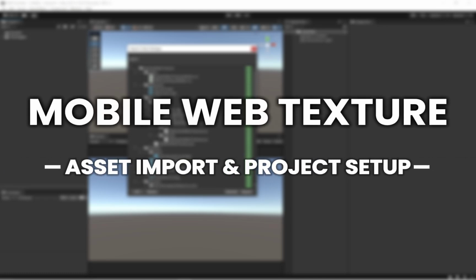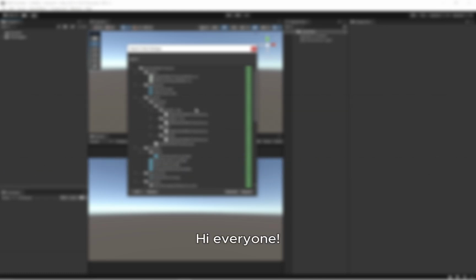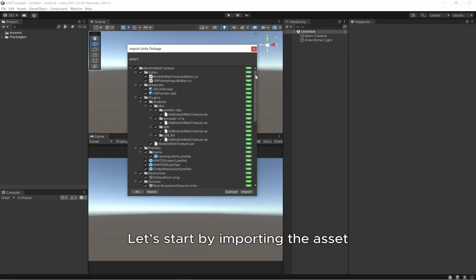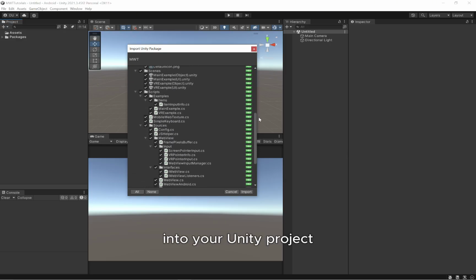Asset import and project setup. Hi everyone! In this tutorial, I'll walk you through how to start using the mobile web texture asset with your VR device. In my case, I'll be using an Oculus Quest 2. Let's start by importing the asset into your Unity project.